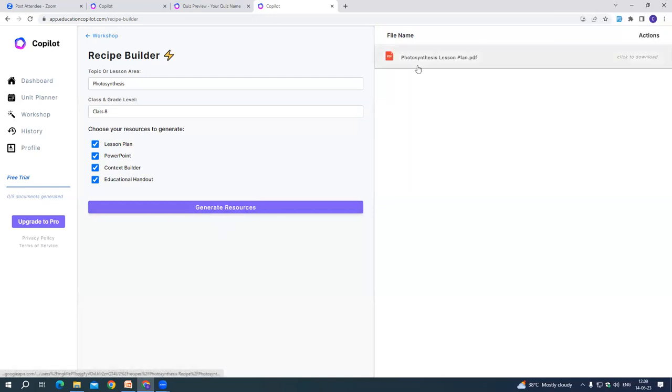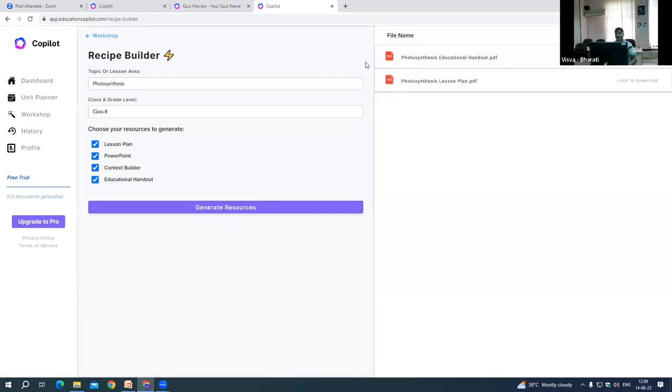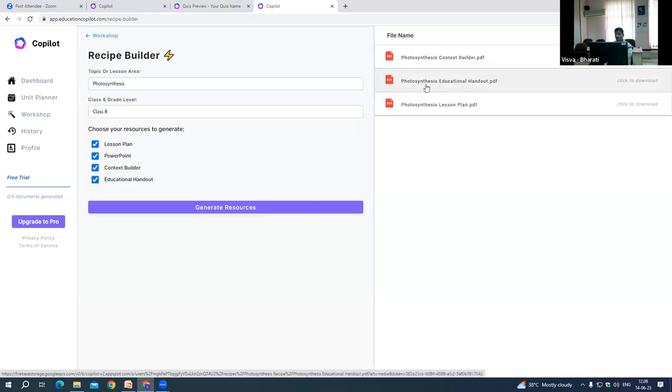Yes, Shutapa here. Is this free to use or is it paid? Yeah, so far it is free. We are not sure how long it will be free, but it is free as of now. Like you see, the photosynthesis educational handout, it has made, and the PDF is available. The photosynthesis lesson plan is available now.